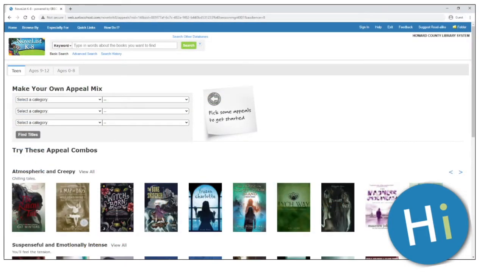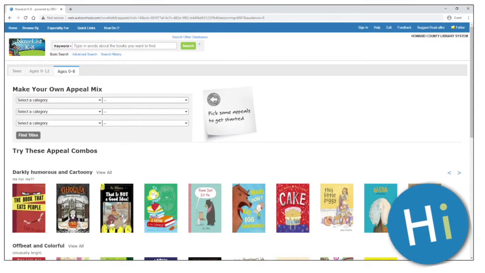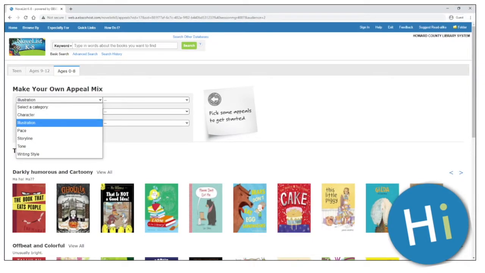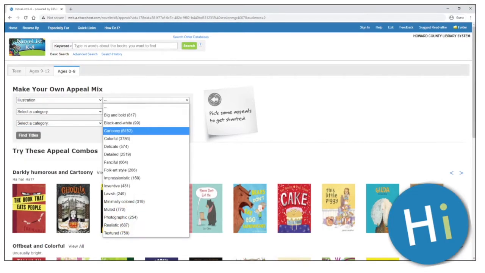You can make your own appeal mix to find books that sound good to you. Before you start, check those tabs at the top again to make sure you're in the right age range. We're going to look at ages 0 through 8 for this one. Now, to pick a category, we'll choose illustrations. Maybe you like cartoony illustrations.